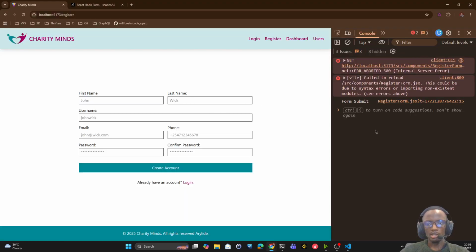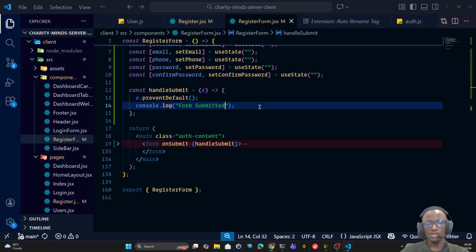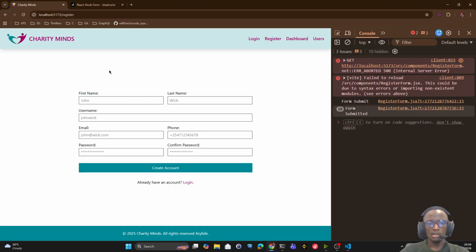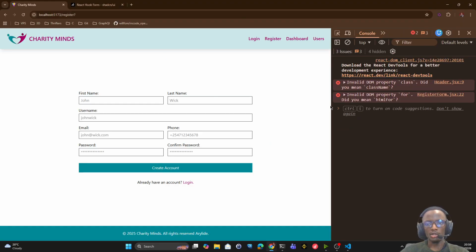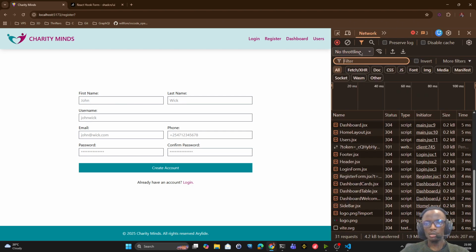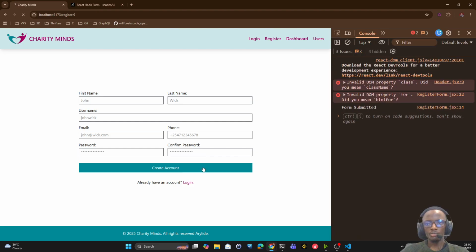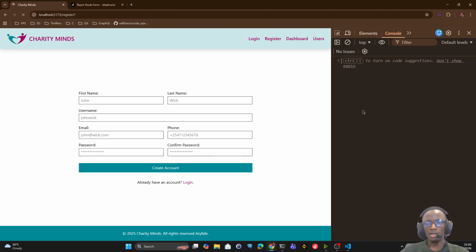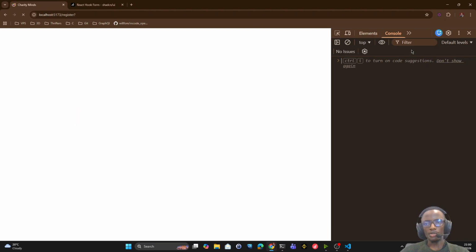So that tells me that everything is a-okay. As I click it, the more times I click it, the more of this console log that I see. Without this prevent default, submitting this form will refresh it. You can still see the console log flash over there, form submitted. And if I throttle the network to 3G and go back to console, you can see the form submitted right there before the page refreshes.